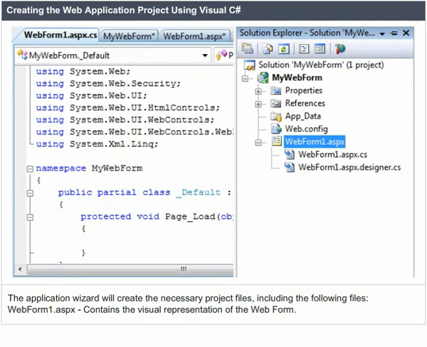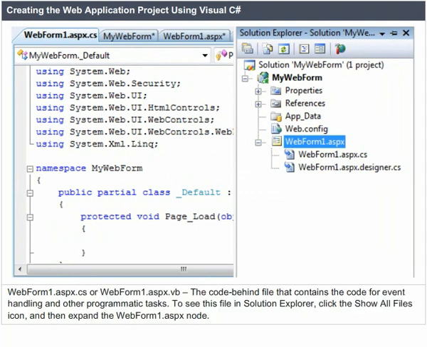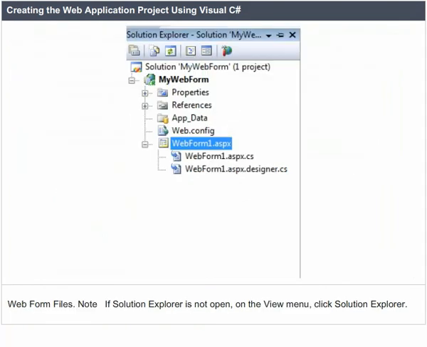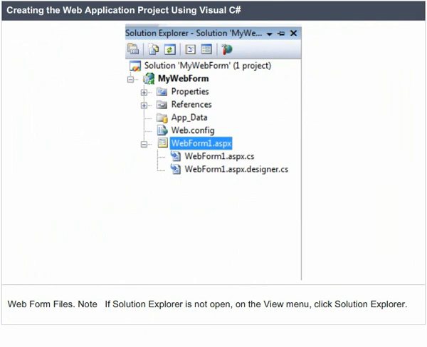Webform1.aspx contains a visual representation of the web form. Webform1.aspx.cs or Webform1.aspx.vb is the code behind file that contains the code for the event handling and other programmatic tasks. To see this file in Solution Explorer, click the Show All Files icon and then expand the Webform1.aspx node. Note, if Solution Explorer is not open, on the View menu, click Solution Explorer.